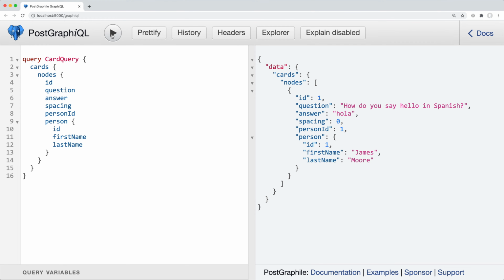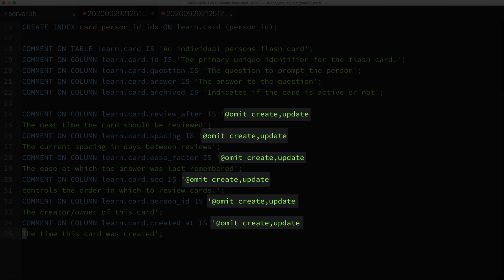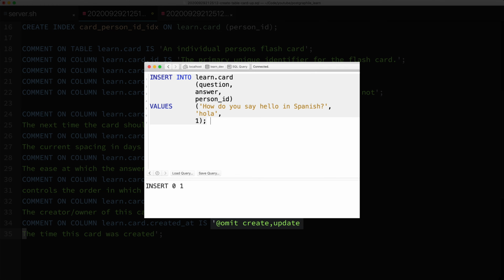Cool. Now it's worth noting that the smart tags are easily bypassed with this SQL expression, but we'll address these types of security concerns more in a bit here.